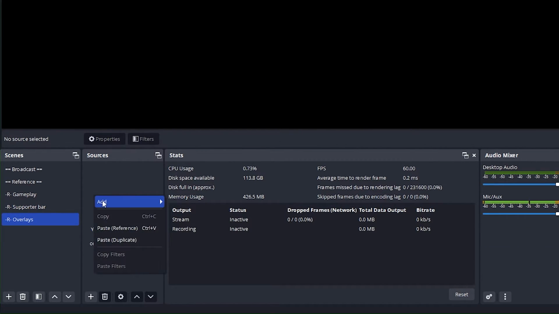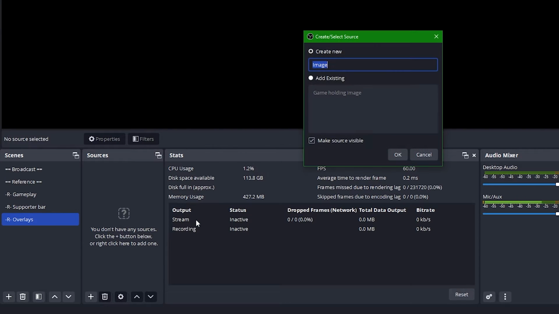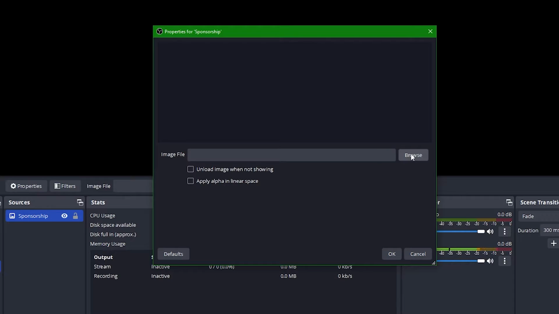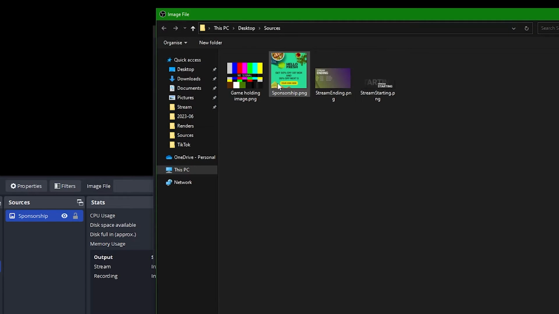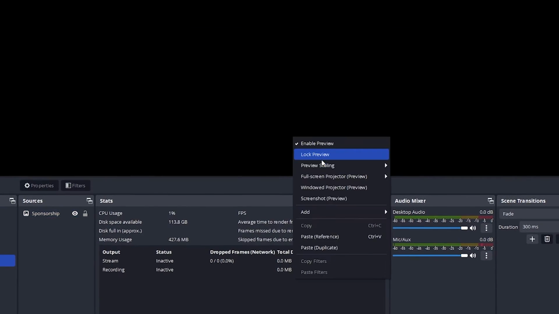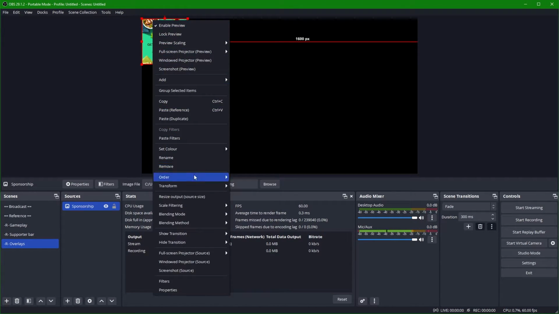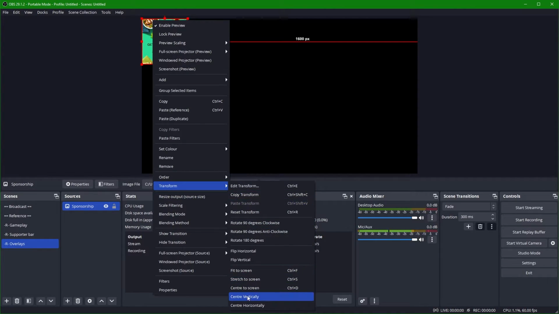So to demonstrate, I'm going to go to Add Image. I'm going to call this Sponsorship and add this image from HelloFresh from back when I did a cooking stream. I'm going to press OK, change the preview scaling back to Scale to Window, and I'm going to center it vertically by clicking the source, right-clicking, going to Transform, and then center vertically.